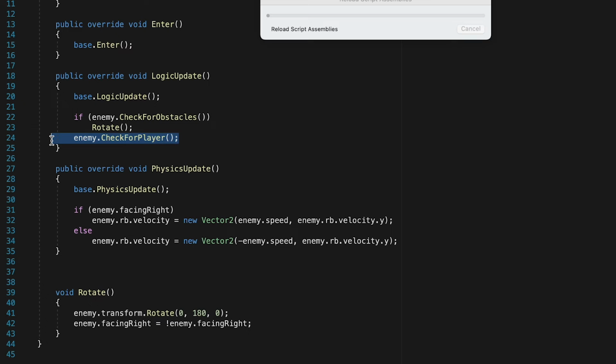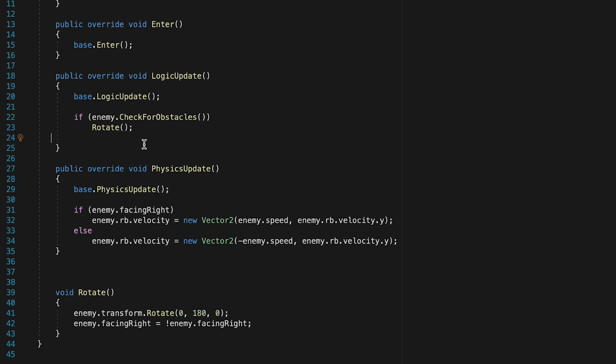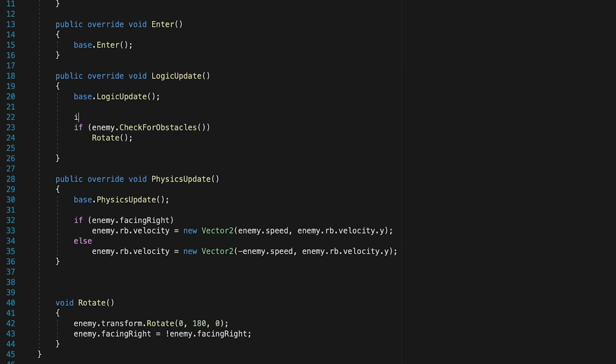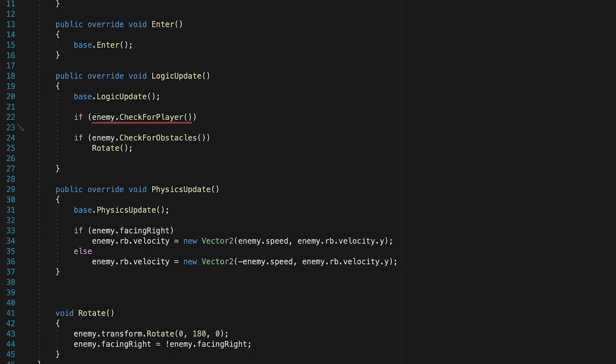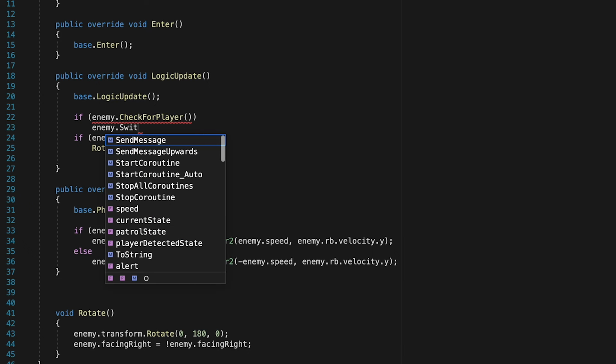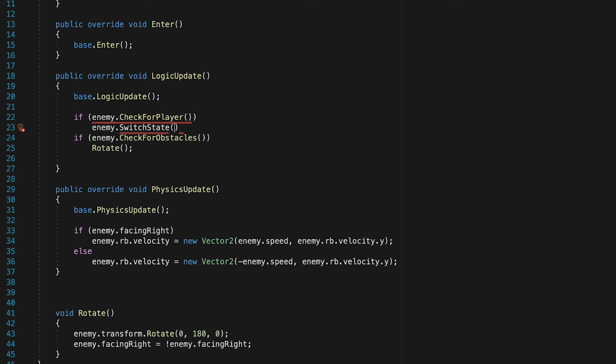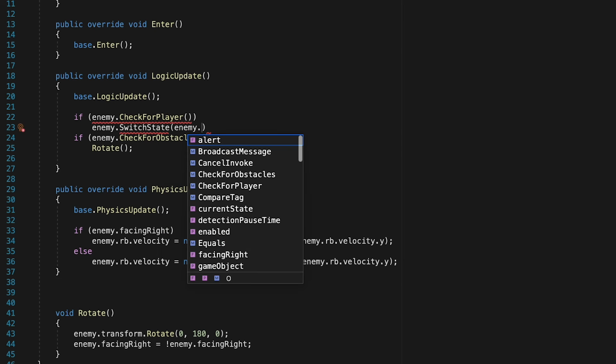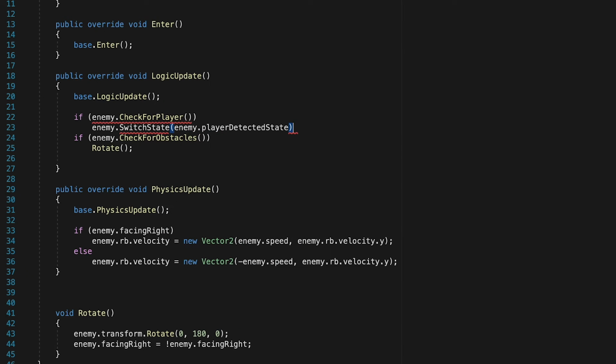Now, we actually want check for player to have more precedence than check for obstacles. And so at the top here, let's make an if, and then we'll put enemy, check for player. And now if we see the player, we actually want to switch states. We want to go to our player detected state. So we're going to go enemy dot, and we're going to create a new method, which we'll have in a second, called switch state. And the state we want to go to is our enemy dot player detected state.